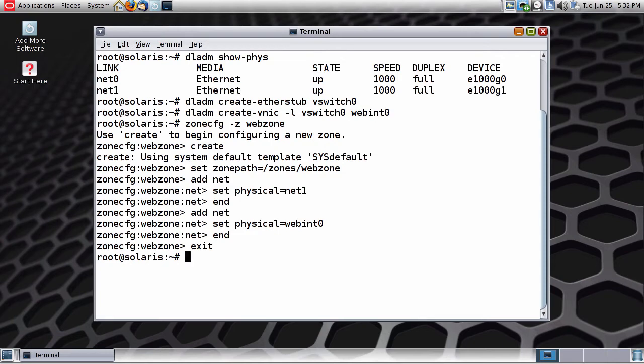Next, we have to create the zone's profile. To do that, we use the sysconfig command, and we use this XML file, which we're going to store in our home directory. Let's go step by step.